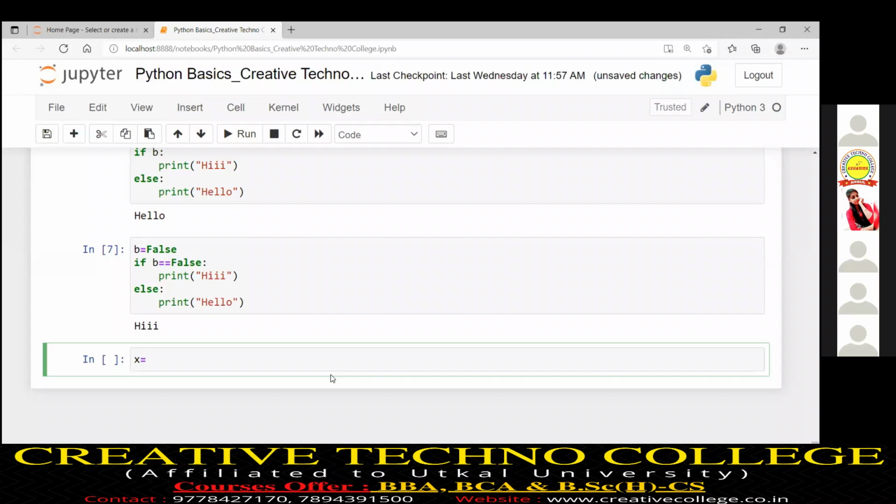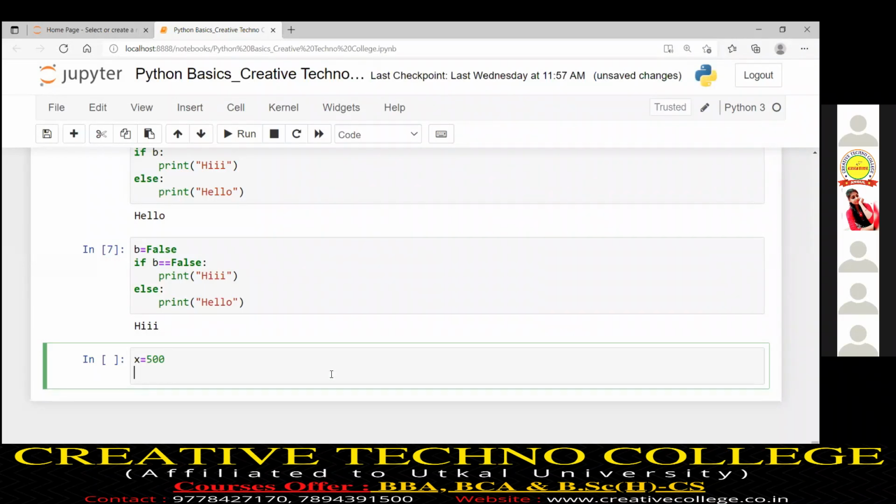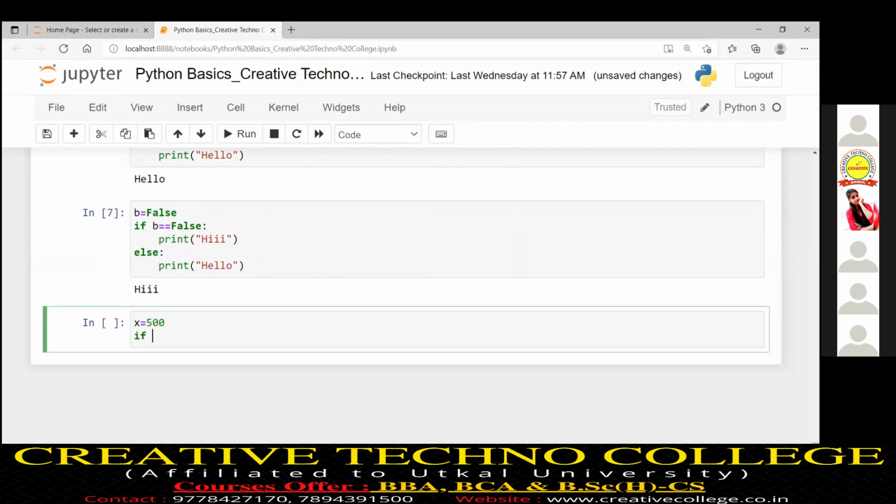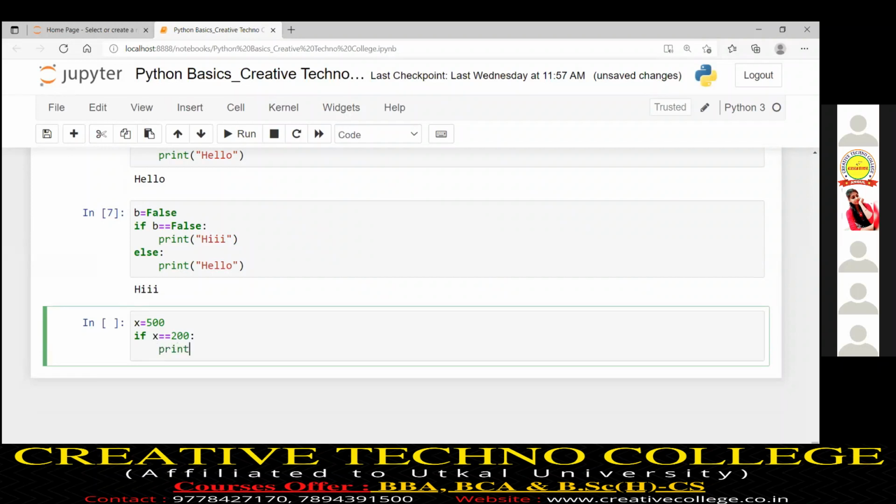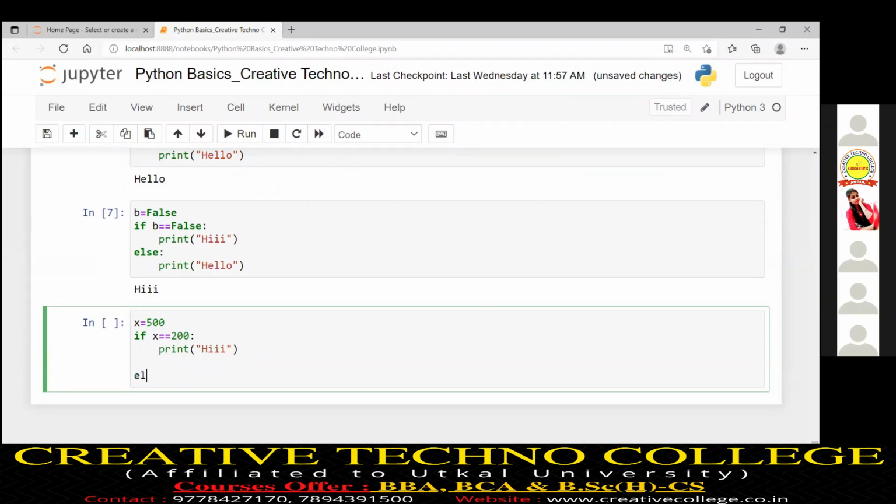Suppose I write x equals 500. Let x be a variable whose value is 500. Suppose I write if x double equals 200, print high. Then else, in else again if, there is a keyword elif. Elif is a keyword, a single word. The meaning is in else there is an if. We use the keyword elif when more than two options come into our picture.